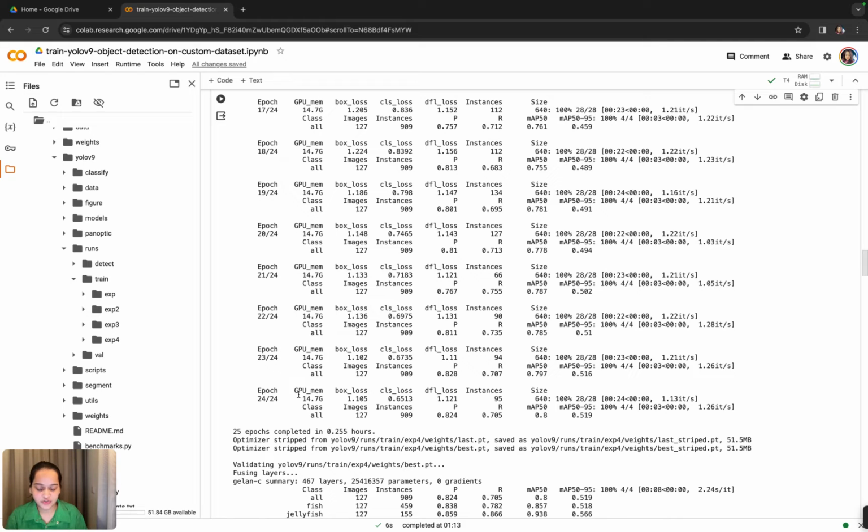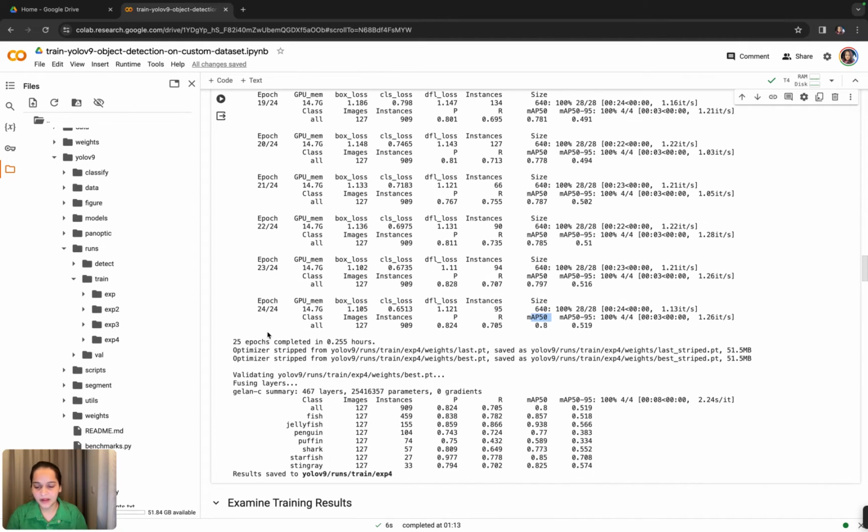You can see the GPU memory it is using, the box loss, the classification loss, the distribution focal loss, and the instances, that means the number of examples present for each class. This is the precision we have achieved, this is the recall we have achieved, this is the MAP we have achieved. As you can see, after the completion of the 25th step, we have achieved 82% precision, 70% recall, and 80% MAP.